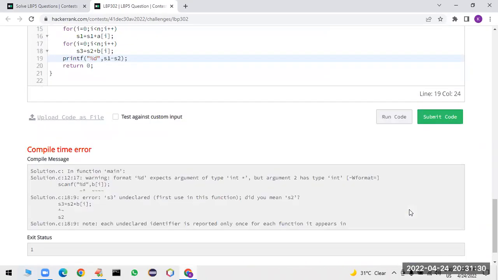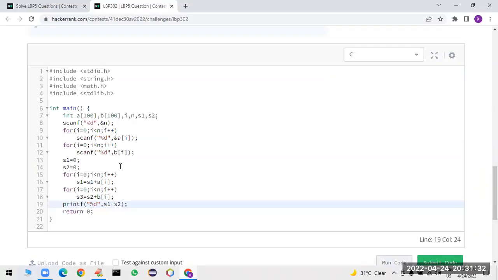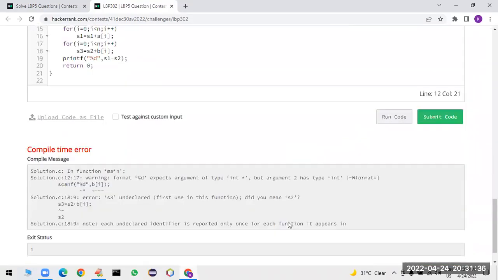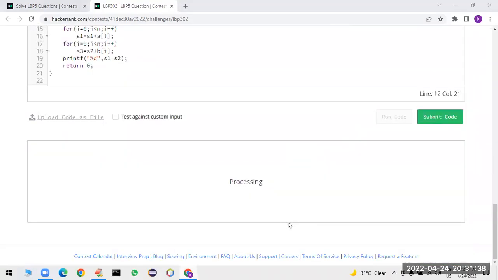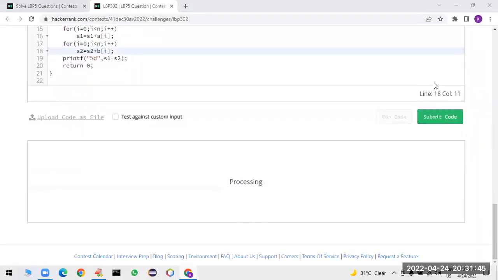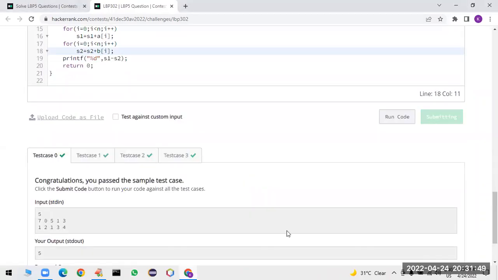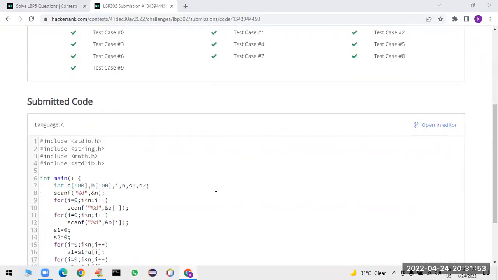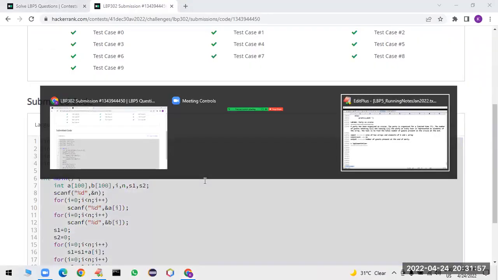Here, one minute, somewhere the problem is there. Ampersand b of i we have to take. Now it is working, and submit the code. Yes, perfectly executed. This is how you can implement it in C language.